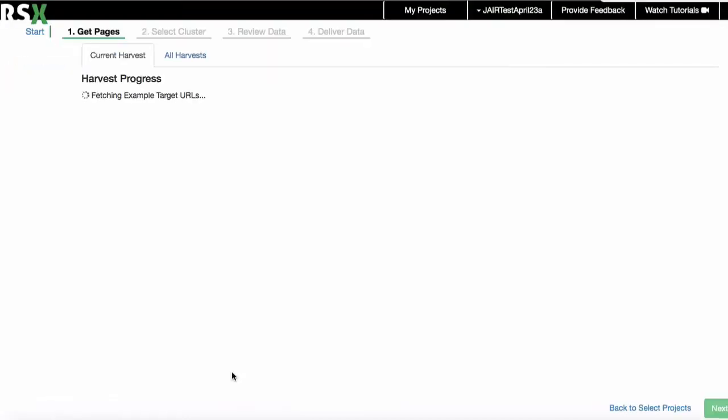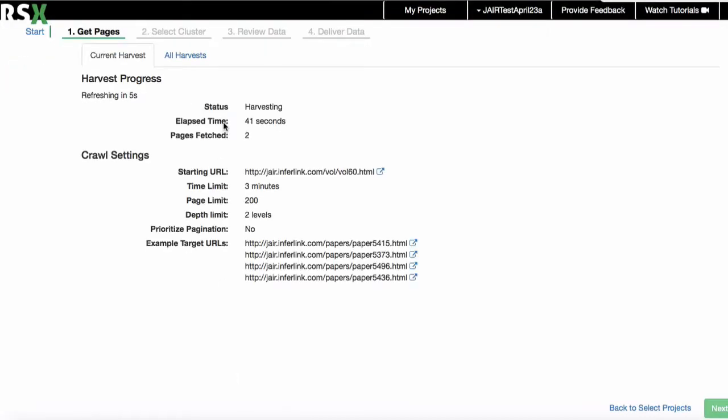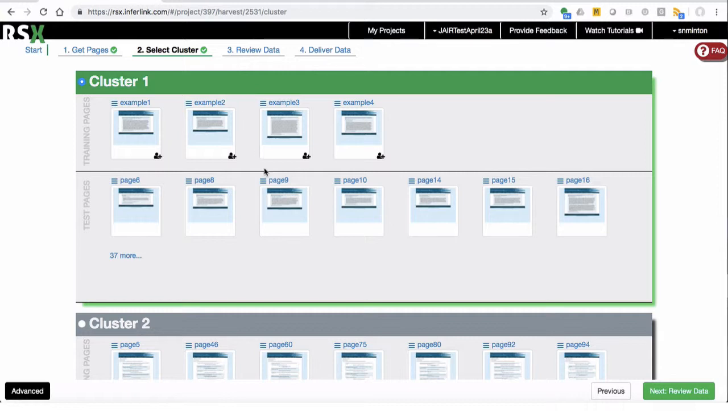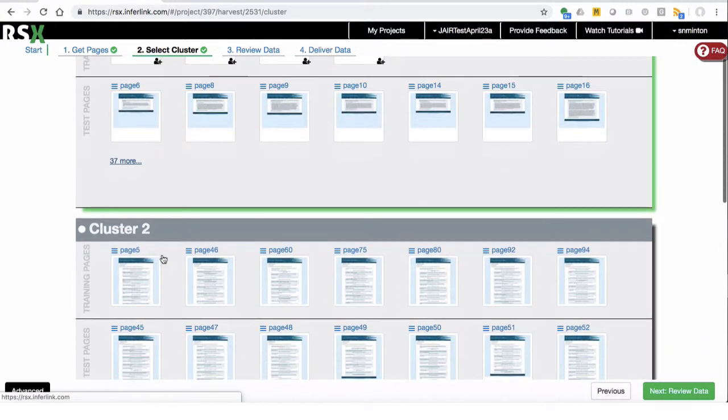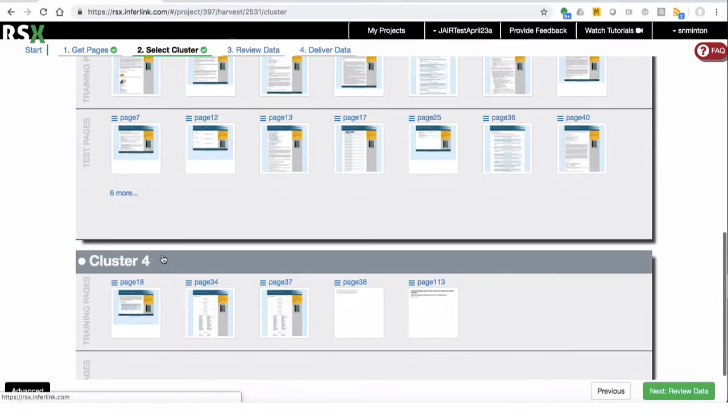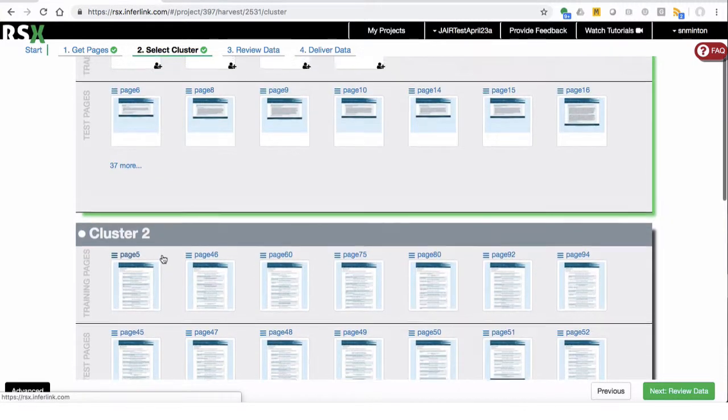Once you kick off your crawl, the system will send you mail when it's done, so no need to sit around. When you come back, you can click on Step 2 to see how the pages were clustered. If you entered the URLs yourself, then there will be just one cluster. If you had the system crawl the site, then you'll need to make sure that the selected cluster has all your target pages.